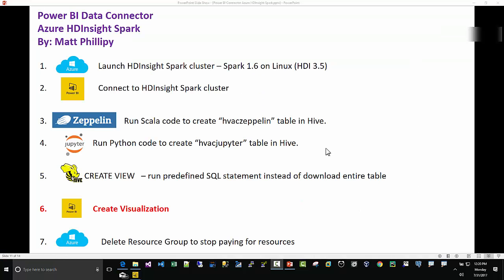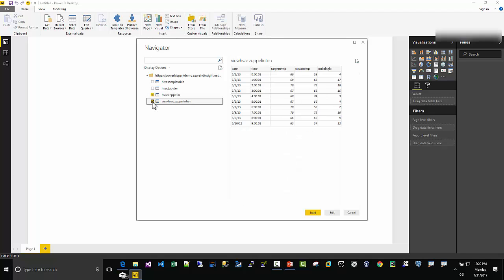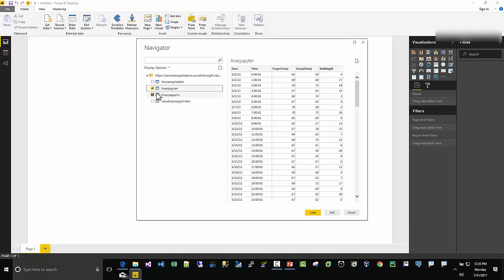Step 6, time to create a basic visualization in Power BI. So go back to Power BI here. And you want to uncheck, don't want that. We want just HVAC Zeppelin check. Check that box up here. You can see, interesting. There we go, HVAC Zeppelin.